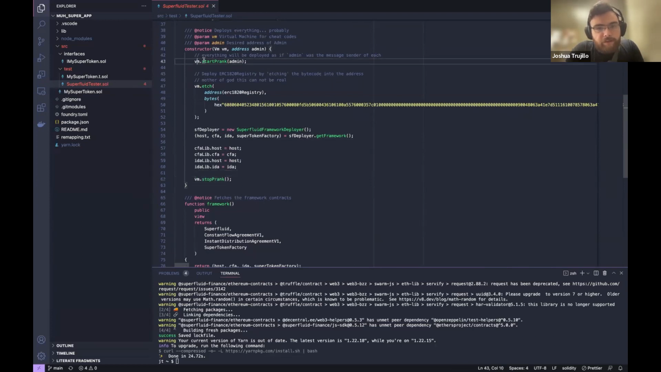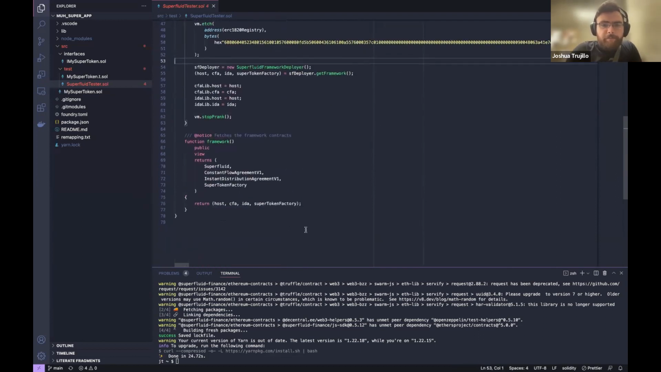One more thing, I do use the prank in the VM just so we have an admin address. That way, if we want to do some experimenting with tweaking parameters and things like that, we can always do that. And then we also have a little framework function here, just a convenience thing that'll return all the interfaces if we do end up needing them.